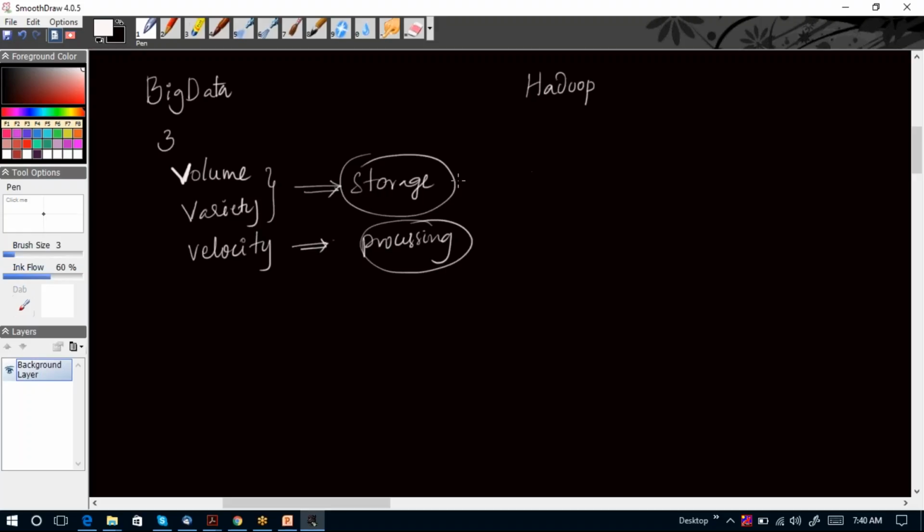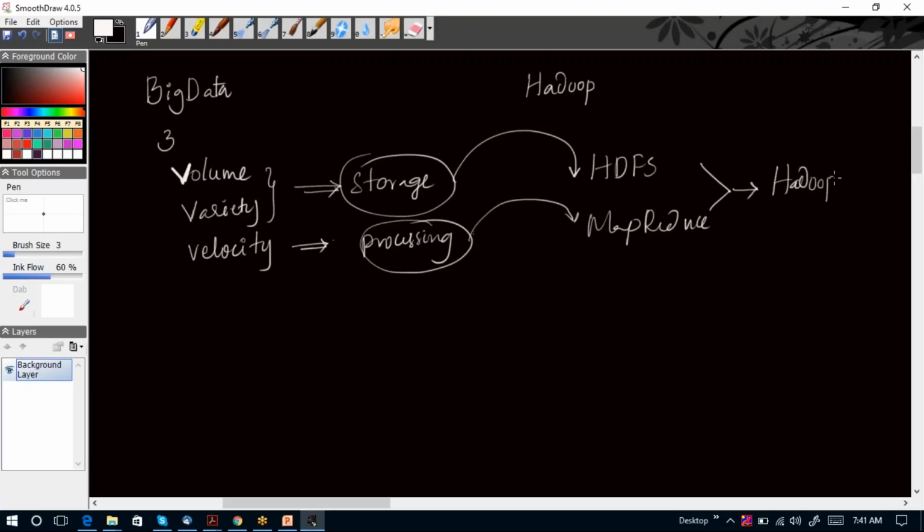You have your storage well addressed using your HDFS, and your processing is well addressed using your MapReduce. And both these put together, we technically call it Hadoop, or simply Hadoop core. So we must start our discussion with Hadoop only.